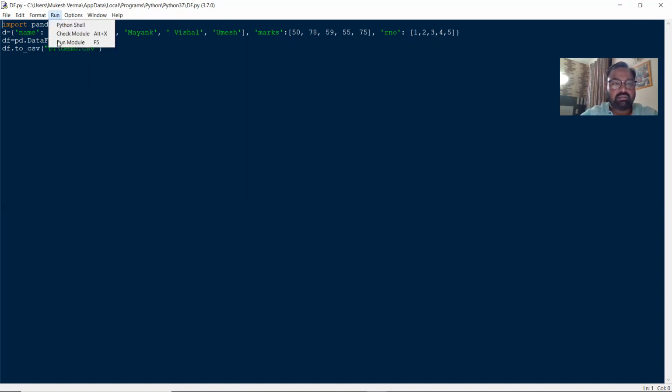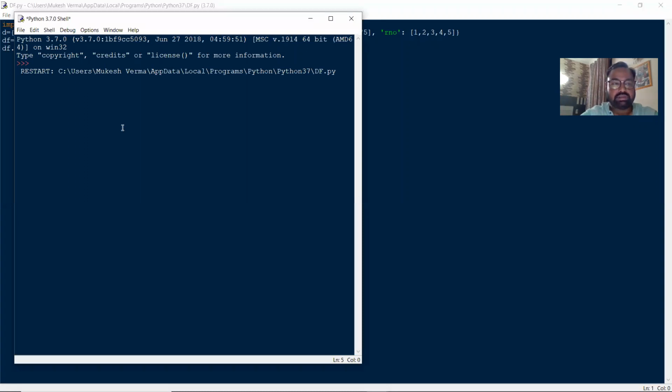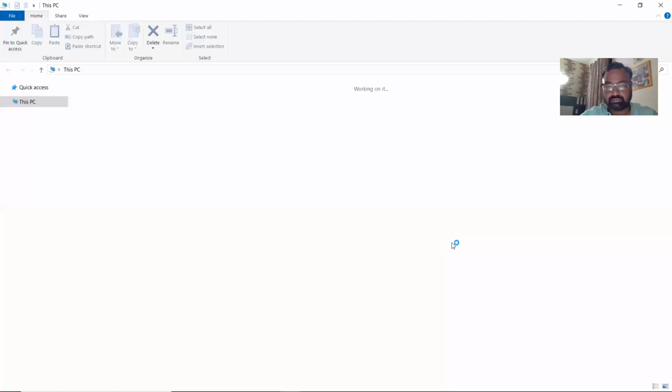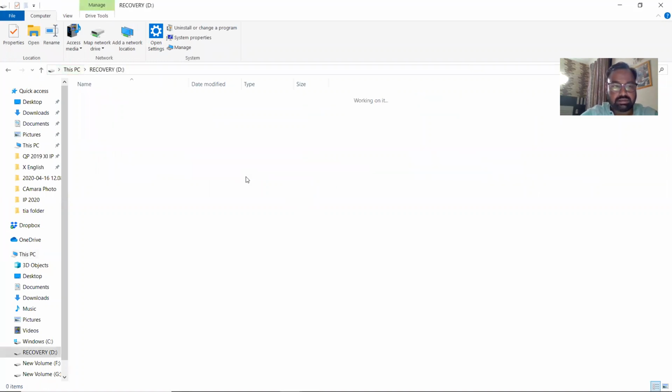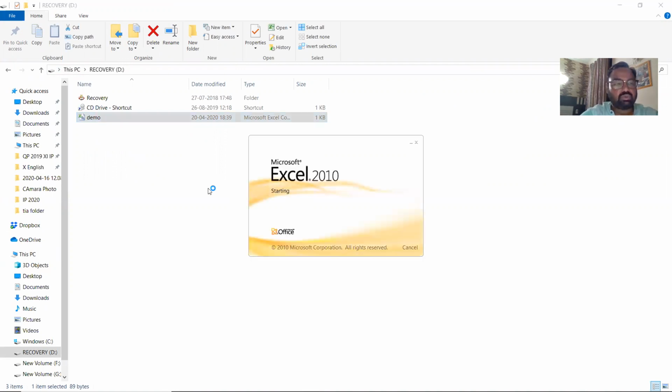I am executing this particular file. The output will be shown here on the screen. Now it is executed successfully. If you want to see this file, you have to go into drive D. I'm going into drive D. Now in drive D, you will have a file that is demo. In the demo file, you will have the complete data of the data frame, which is exported into this file.